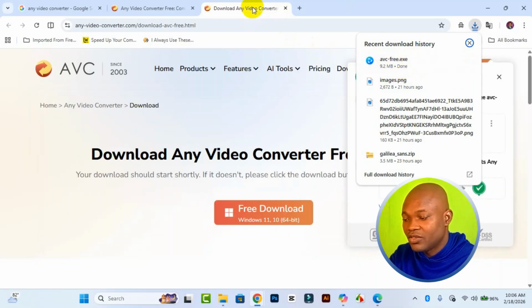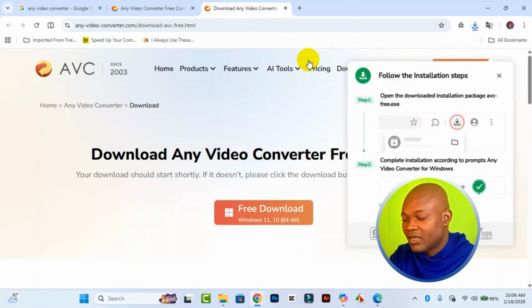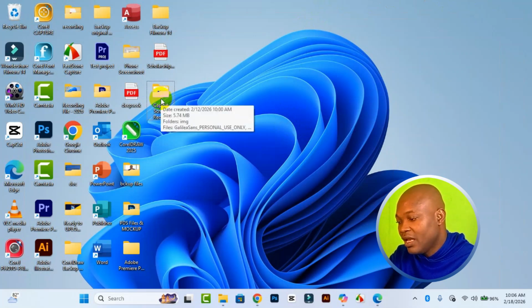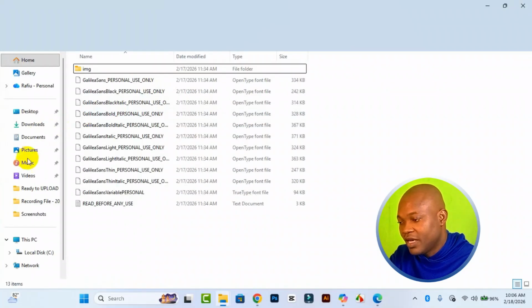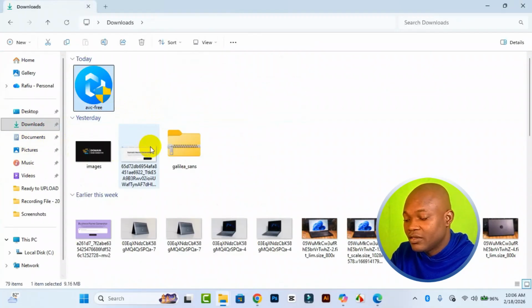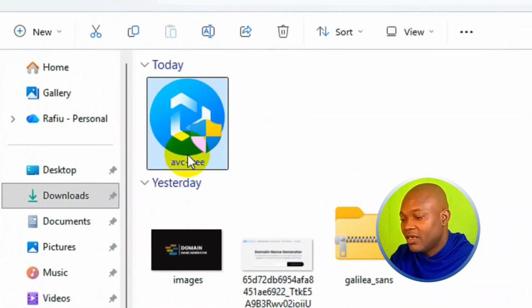Next thing we want to do here is to go ahead and minimize our browser. And we want to make sure we look for our download folder to bring out the software setup. So for that, I'm going to open up this particular folder right here. And I'll go ahead and click on my download folder and go ahead and click on the software setup right here. Go ahead and hit enter key on my keyboard.